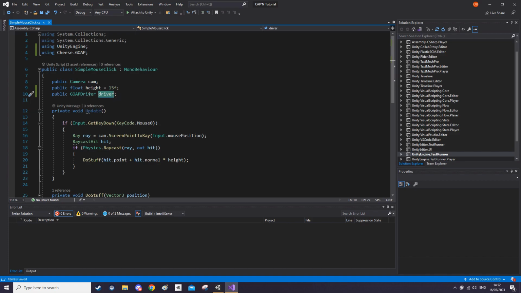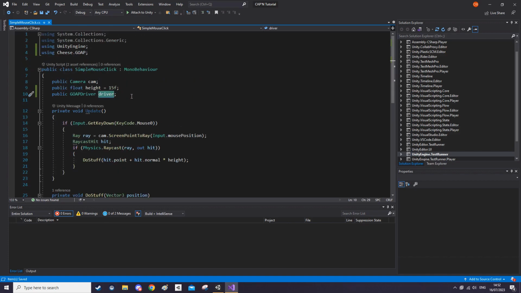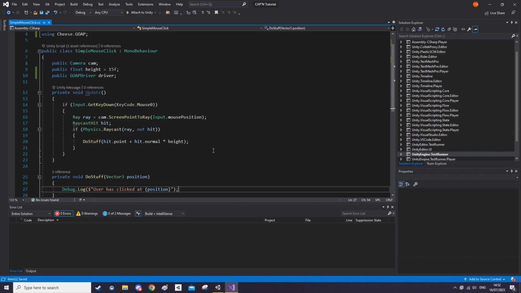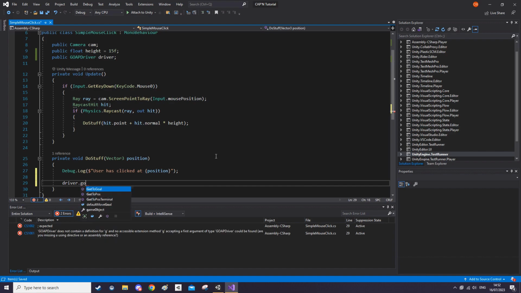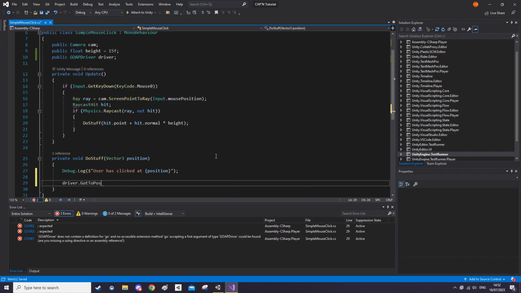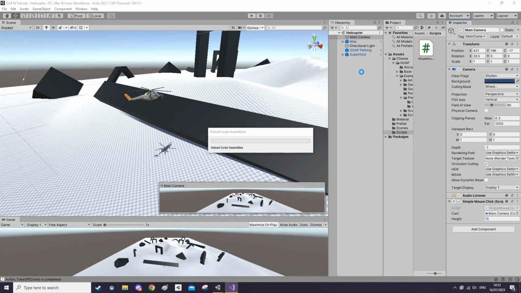This is just the base class. We could be more specific if we wanted to control specifically a helicopter, but this will control all types of GOAP agents. There's no problem with this. So we'll just go down here and go driver.GoToPosition, and then we pass the position. It'll go to that position, and it will use the default goal.